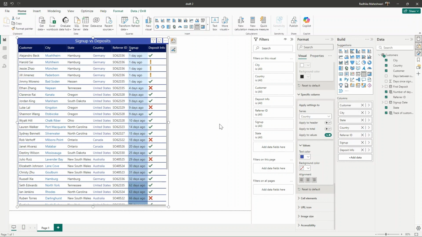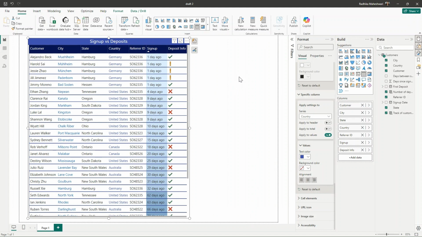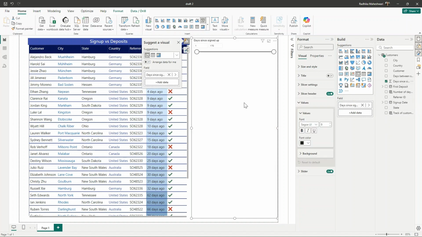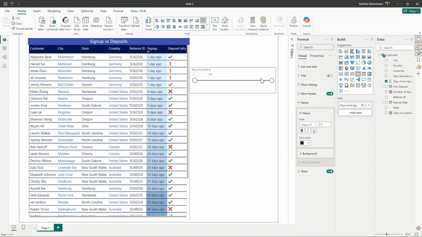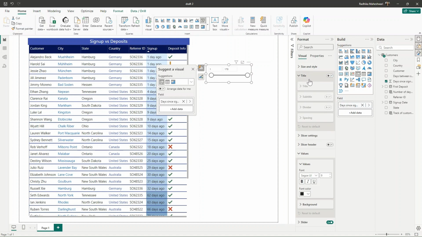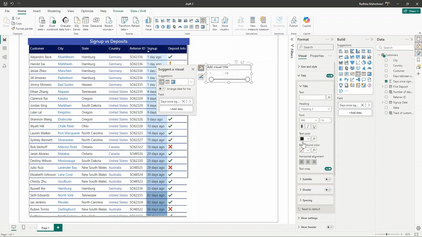Now the last thing that we need to do is add a slicer. First slicer would be days since signed up. So I'm going to bring this, and it is starting from 1 to 170 days. Let us format this. So we don't want the slicer header. For slicer title, we want it to be turned on. This is days signed. Let's change the font and put it in the center.